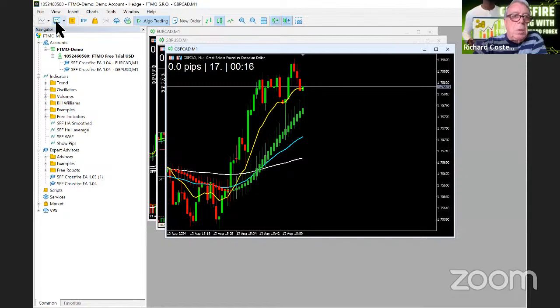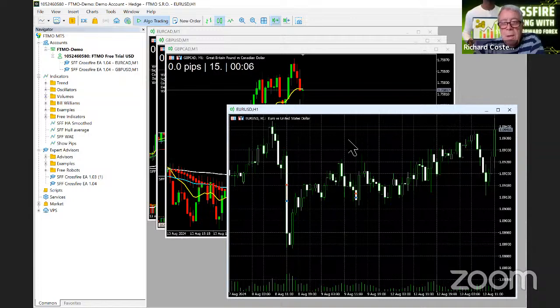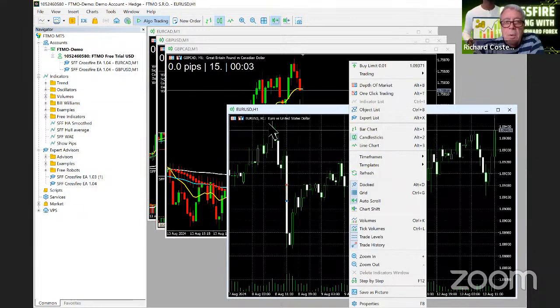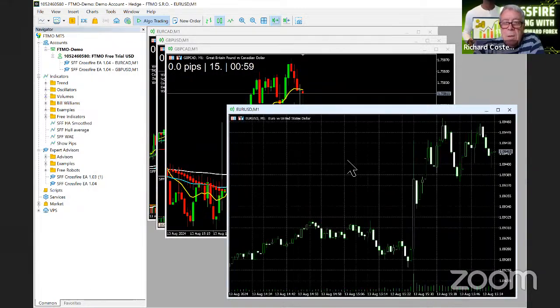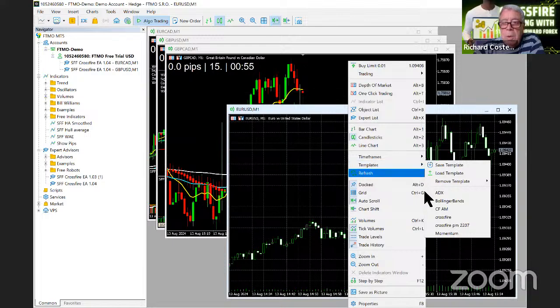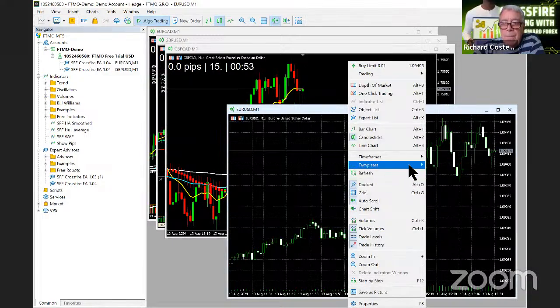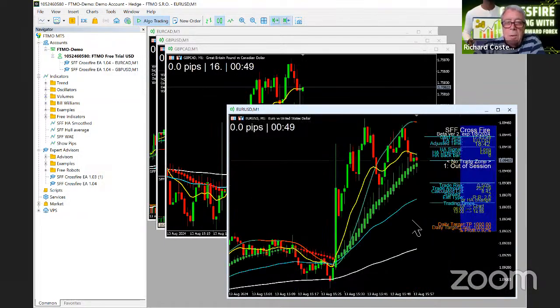So what I can do is add another chart, create a new chart, Euro US. If I right click on that, you see I've got the 1 hour, so I can change the time frame to 1 minute. I can right click again and ask it to load a template, so I want the Crossfire PM template. There you go, so it looks exactly like the others.